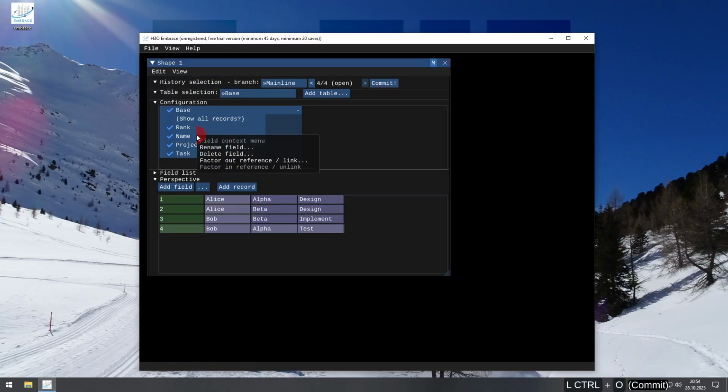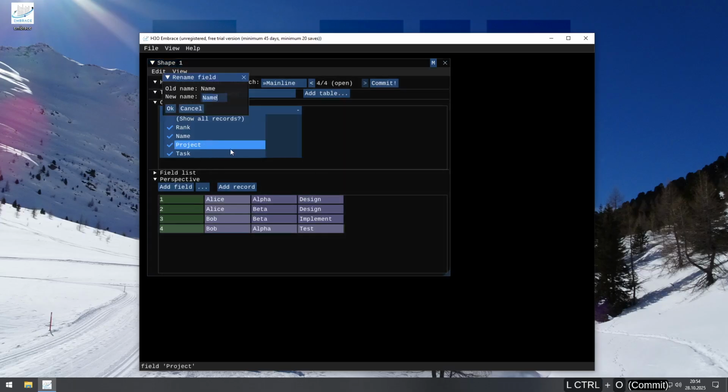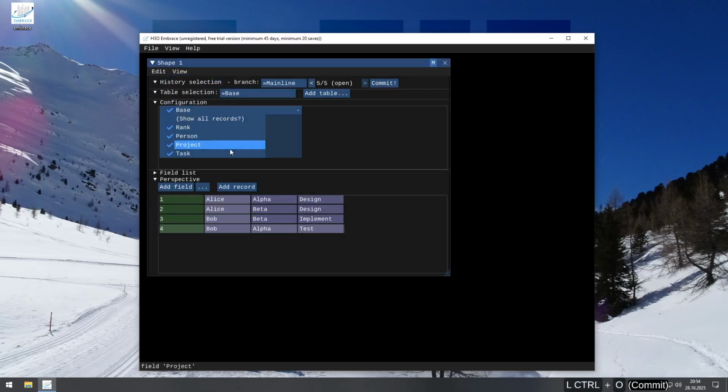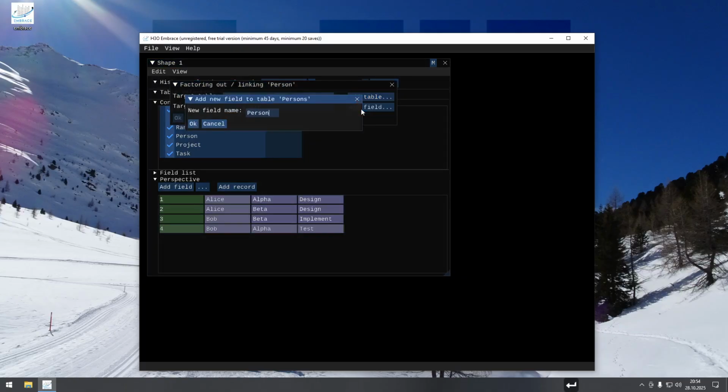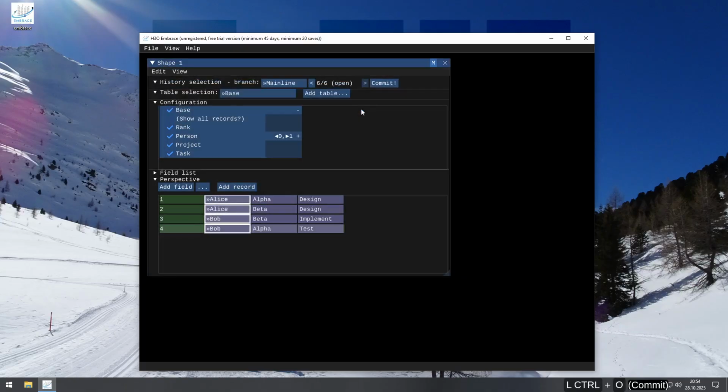And then maybe we want to rename the name to person and make a commit. And maybe we want to factor out the person, and for that we make a new table and a new field inside there, and we do it, and let's make a commit. Now we did that. We could, for example, also edit the data, clone the cell and make it to gamma and design something like that, make a commit.